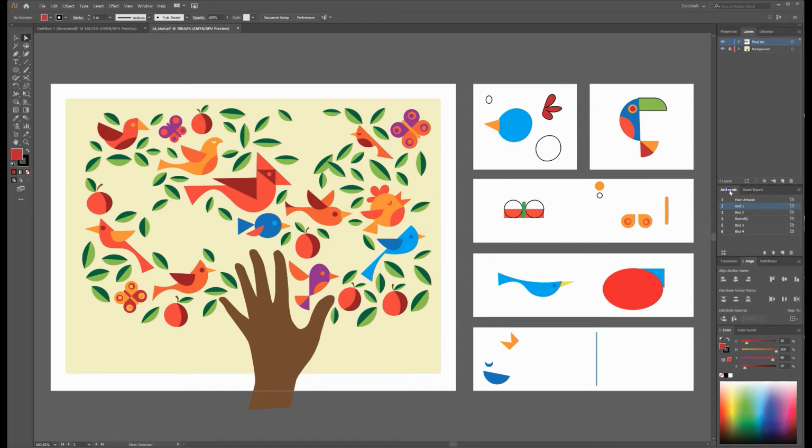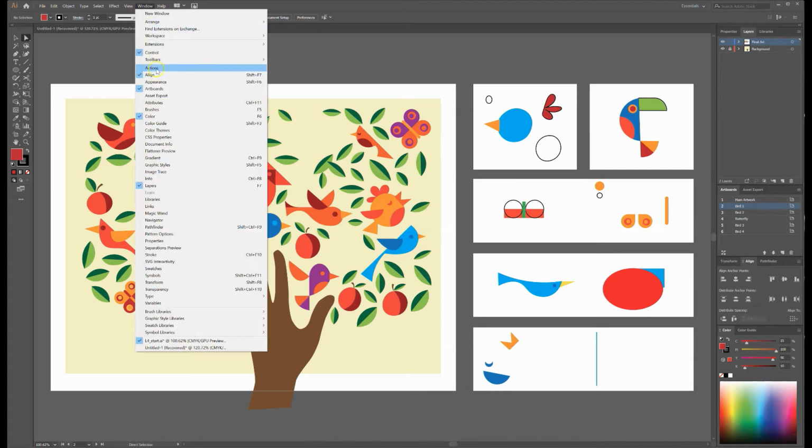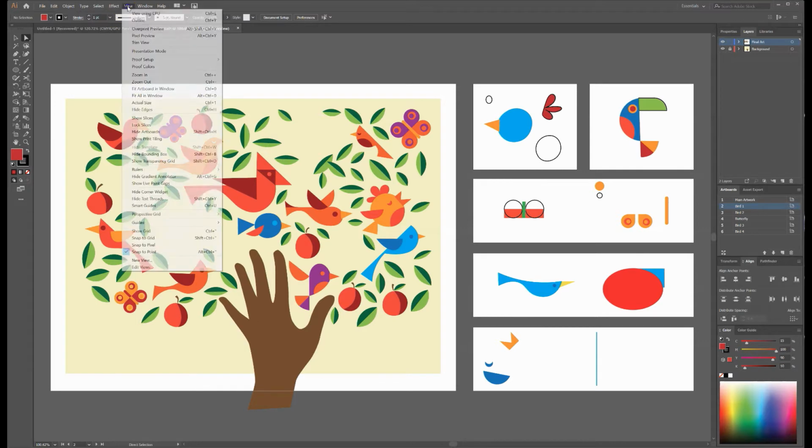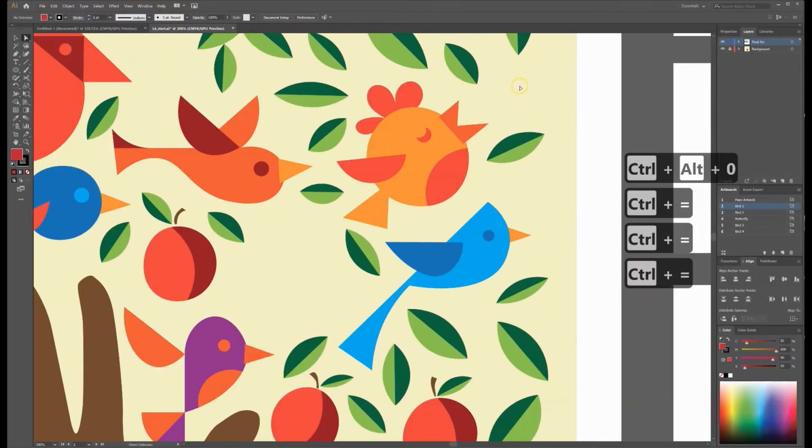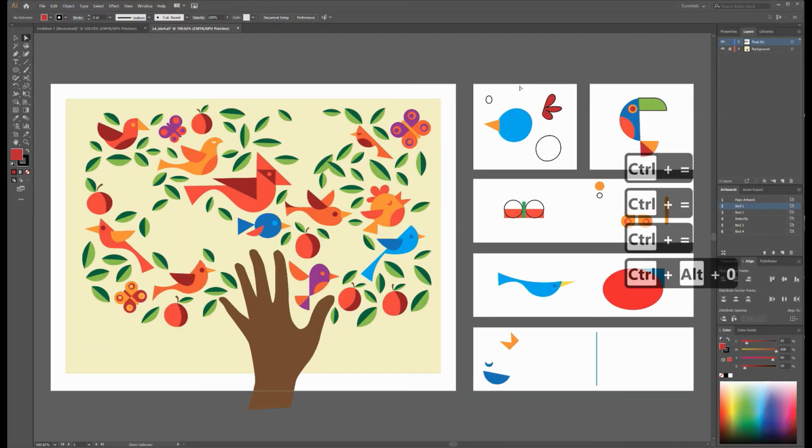So the first thing we're going to work with is our artboard panel. You're going to want that opened up on the left along with your layers panel. If you don't know how to do that, go up to Window and select Artboards and Layers. You're also going to want to go to View and turn on your Smart Guides. If your file is not opened fully in this window, press Ctrl-Alt-0 and it will open it up. For instance, Ctrl-Alt-0 places all the artboards in the screen.